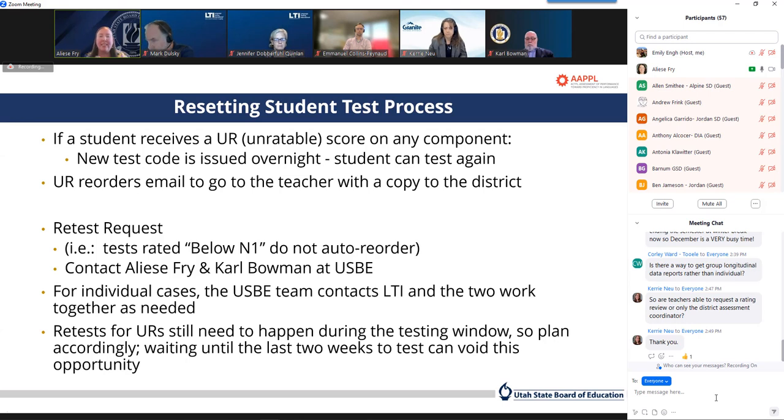When it comes to retest, that type of request is different. If tests are rated below N1, students are not automatically issued a reorder, because oftentimes the students' responses were still scoreable. So even if as a teacher we don't like the score, we need to be careful with those things. In the event that you truly feel a student needs to be reissued another test, you will need to contact both myself and Carl Bowman with the details as to why, and we will need to authorize the reissuing of the test. This would take place after your rating review. Okay, we would need the specifics regarding the testing environment and situation just to help us make that call.